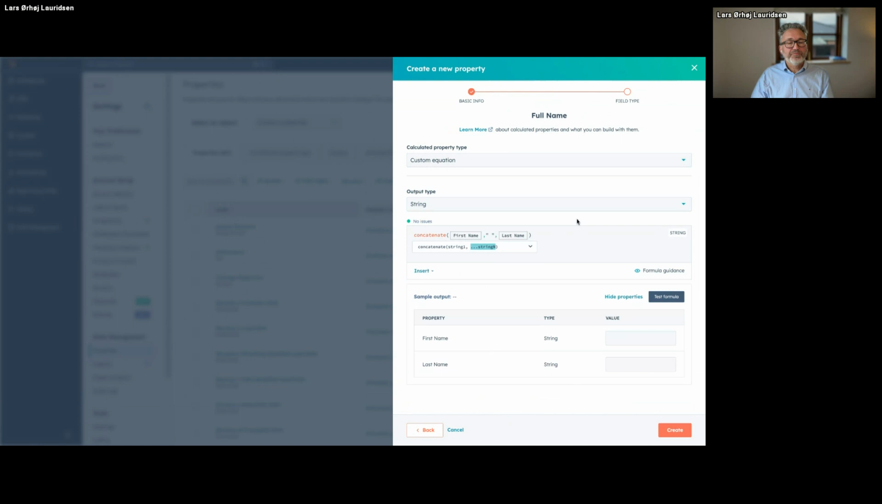This would build a new property within my CRM, giving the full name of that person. And as you can see now, I can test it. So if I wrote here my name, if I've done my job good, I can click on test formula, and you will now see what this output would be in that property. So very, very strong solution if you need to do text manipulations as well.